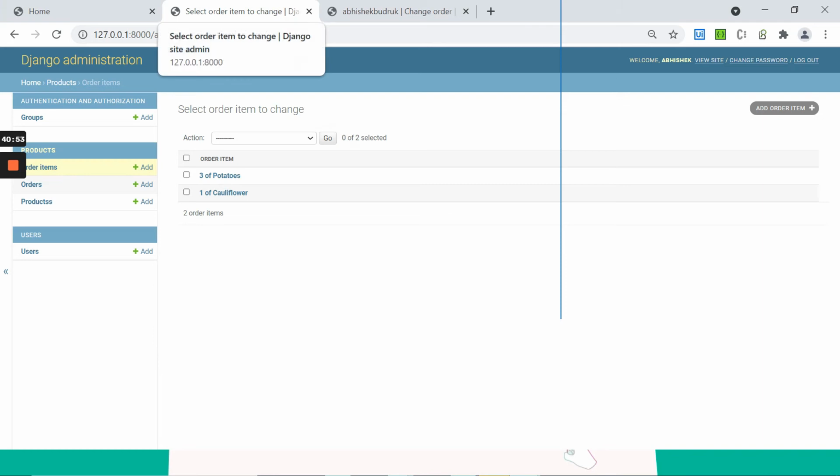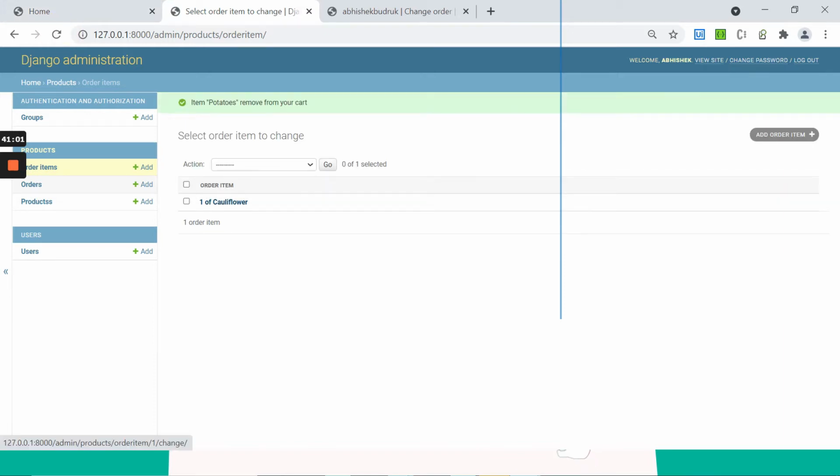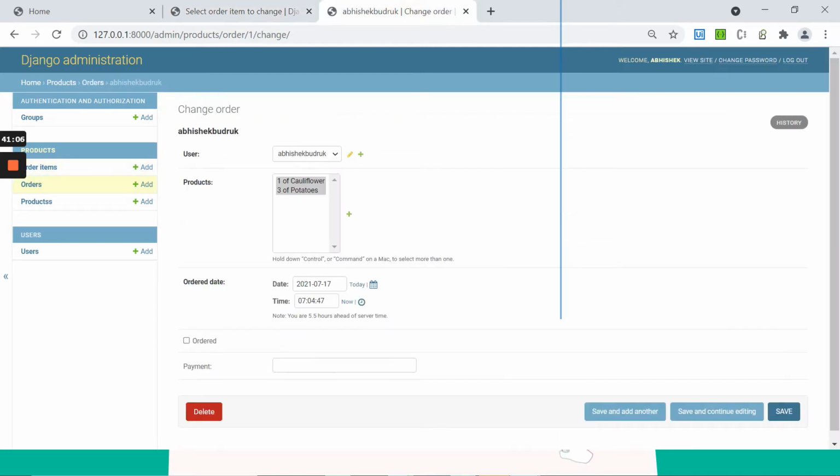First, coming to your order item model, I'll reload this. You are not supposed to see 3 potatoes here. Once I reload this, okay, this item is removed already now. Now if you come here and see 2 of the things are activated, once you reload this, okay, this thing is removed itself. Got it? So this is how it is working.